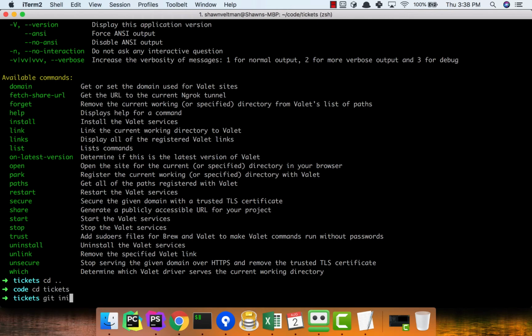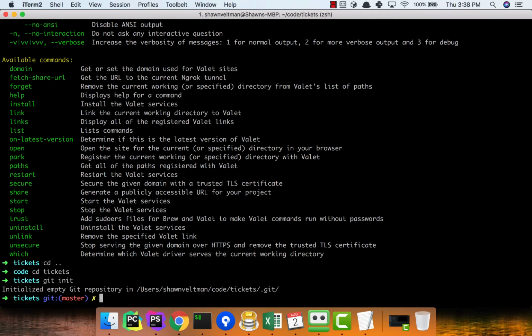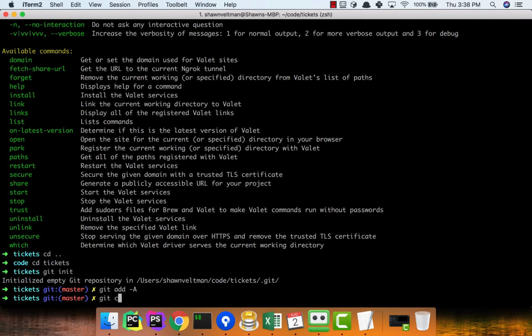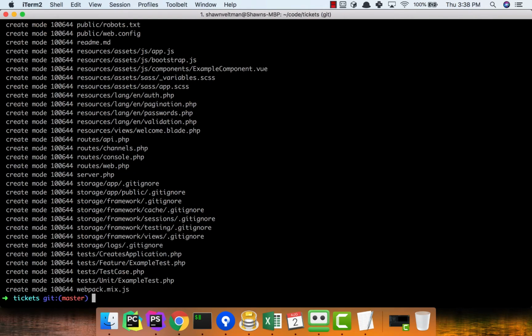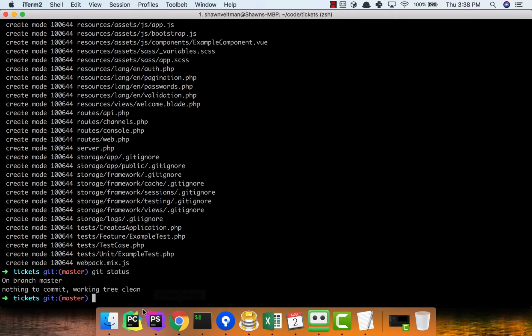First thing we're going to do is type in git init, and that tells it to initialize a Git project. So from here, we're going to say git add -A, which adds all files, then git commit -m, which means git commit with the message, "no issue, first commit." Okay, now this is committed. This is saved. So it's like we've saved our entire directory in one place, and any changes are going to be captured by this.